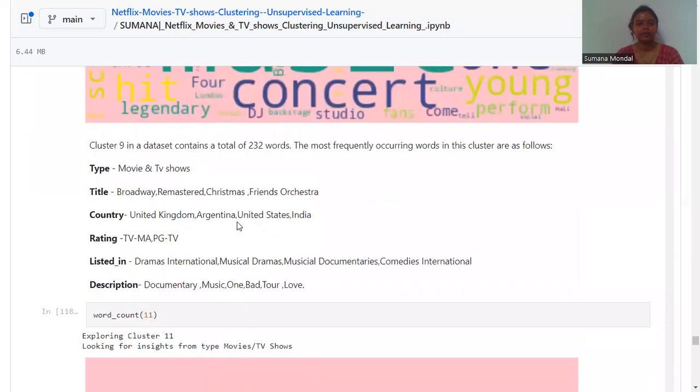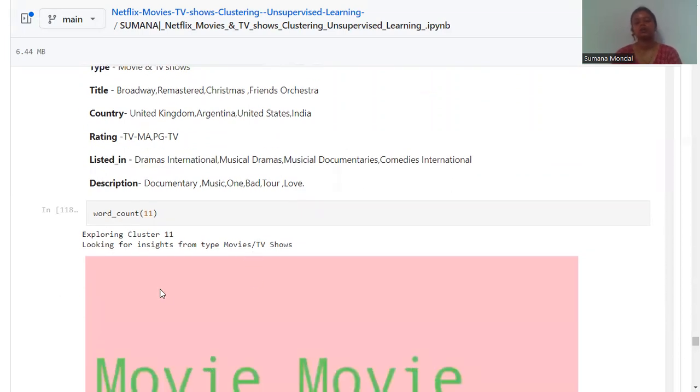Cluster 9, so we conclude that cluster 9 in the dataset contains a total of 32 words. The most frequently occurring words in the cluster are as follows. In the type, movies and TV shows. Title: Broadway, The Mustard, Christmas, Friends, Orchestra. Country: United Kingdom, Argentina, United States, and India. Rating: TVMA and PGTV. Listed in: dramas, international musical dramas, musical documentaries, comedies international. And in the description, documentary, music, one, bad, two, and love are present. In the same way, we are checking the word cloud of cluster 11.